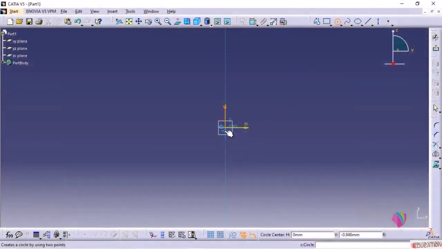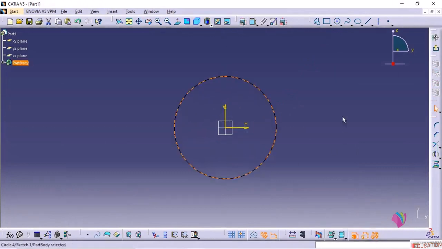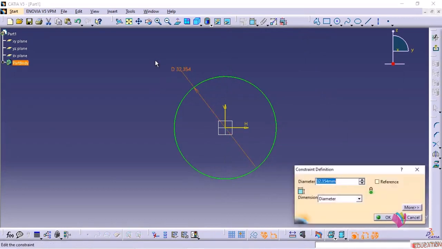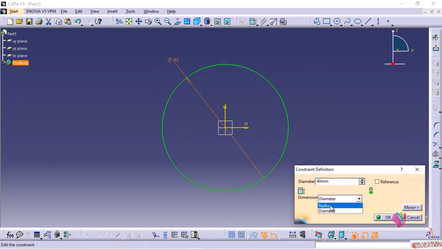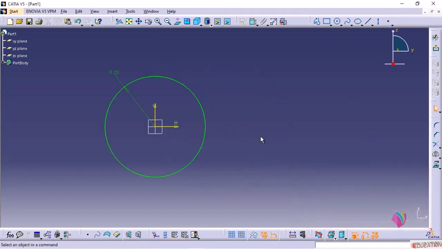Let us create a circle at this origin directly. And we will give the dimension. This is of 40 diameter. Here we can also feed the radius. Click on OK. Now we'll take a circle again.